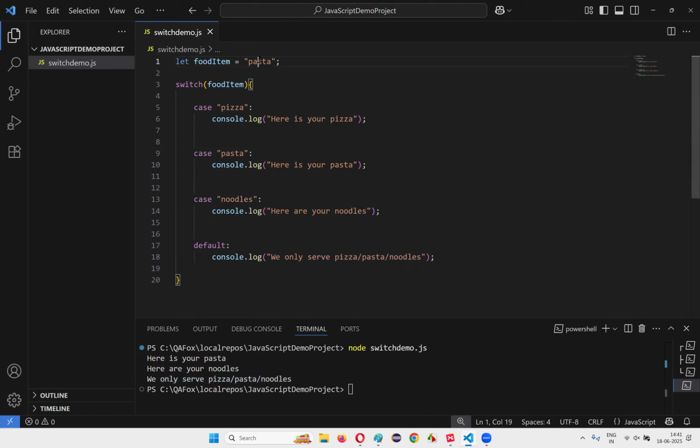That is the reason we have to put break. So if I put pizza here without breaks, the first case itself is matching. Here is your pizza, no break. Here is your pasta, no break. Here are your noodles, no break. We only serve pizza, pasta, everything will be printed. Just see here what is happening.